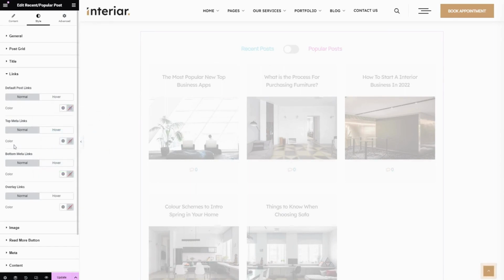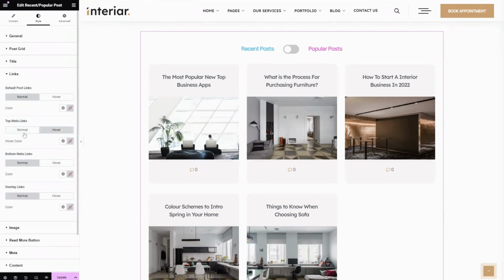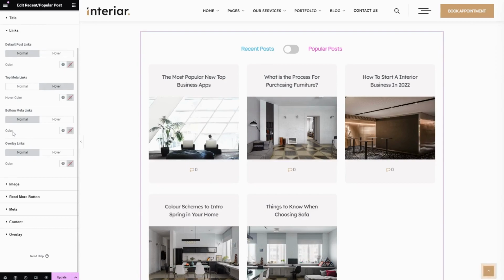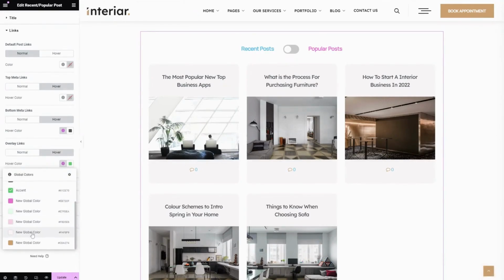And the next option is top meta links color. You can choose your preferred color here. Also you can change color for overview, and here you can change color for the bottom meta links. Also you can change it in the overview too. And this is for overlay color links. Also you can change it in the hover too.